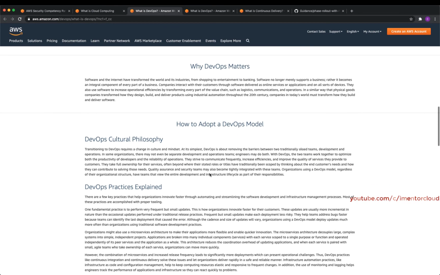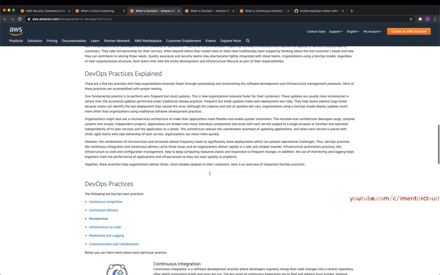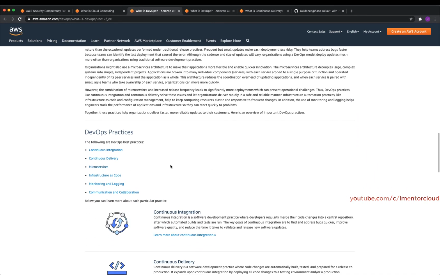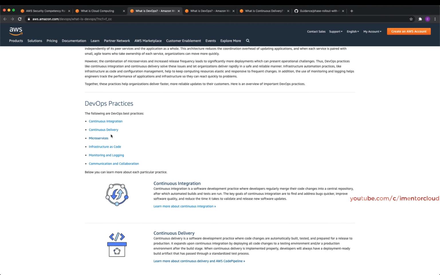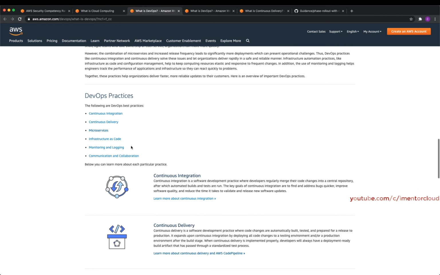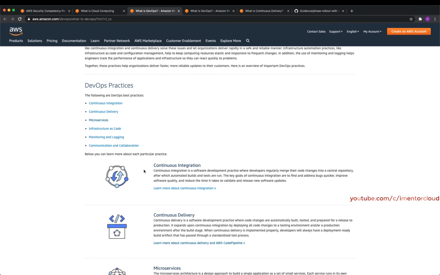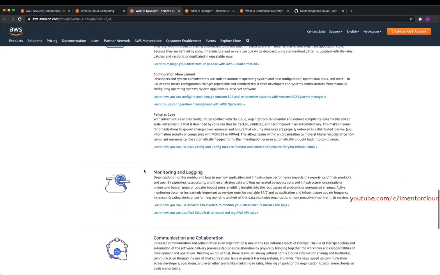And there are skill sets required, and there are best practices, as you can see on the screen. Continuous integration and continuous delivery is CI/CD; you will find a lot about it. Microservices, and you can have infrastructure as code, which is, if you want to deploy a ton of machines, you can develop your infrastructure as code. And then of course monitoring and logging is part of that. It will report, and this is how you're going to have communication and collaboration between teams.